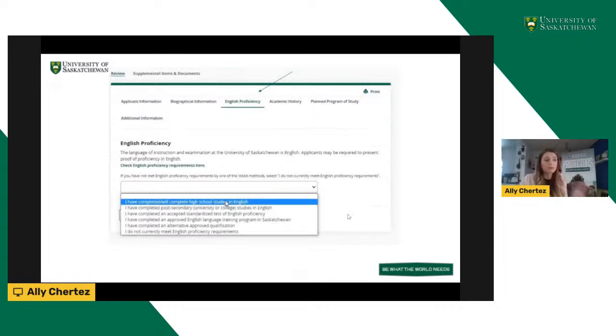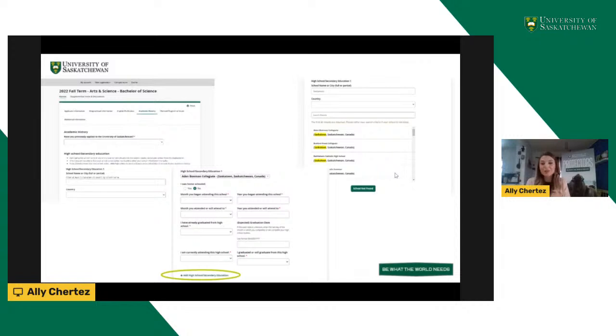Really, really straightforward. So I'm not going to go through the applicant and biographical information, but I do want to touch on the English proficiency. So in English proficiency, you can check what our English proficiency requirements are and then indicate whether or not you meet them and how you will meet those requirements. For instance, if you completed post-secondary studies in English, or if you have completed an accepted standardized test of English proficiency like IELTS or the TOEFL test, okay? Or you can also indicate that you will not meet the English proficiency requirements. Perhaps you're applying for joint admission, okay? So that's where you do that.